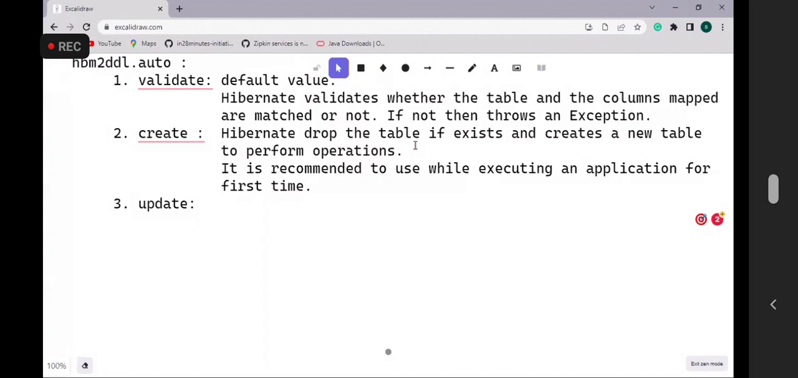Suppose the table exists and a column does not exist, then it will alter the table and that particular column will be added. And you won't lose any data which is already there in the table. That's what I'm trying to say. That's what update does. If the table does not exist, it will create a new table and perform the operations. And if the table already exists, then we'll use the same table and we won't lose any data. So that's the reason why update is the best value.